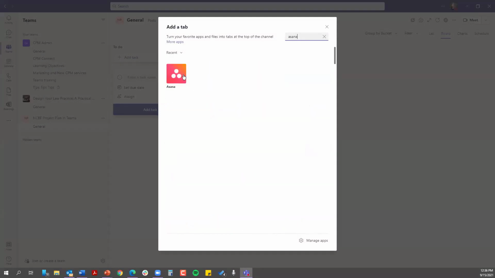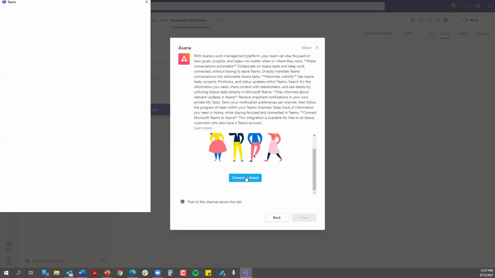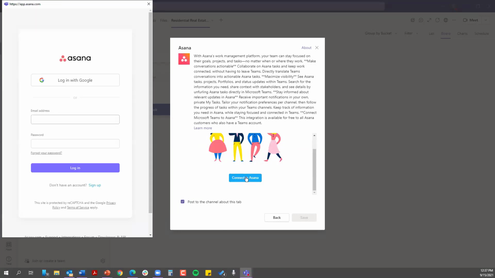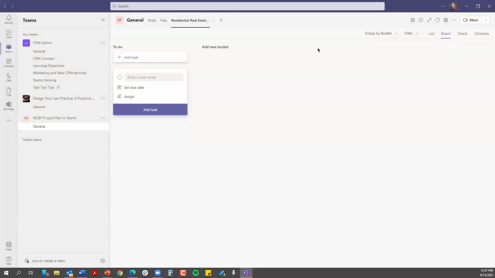For those who want to pull in other types of project management tools, so if we have Asana, I just click on that, connect to Asana, log in, and then once I have that logged in and everything, I can pull in the Asana plan. So you may just have to go in and do a search for it.